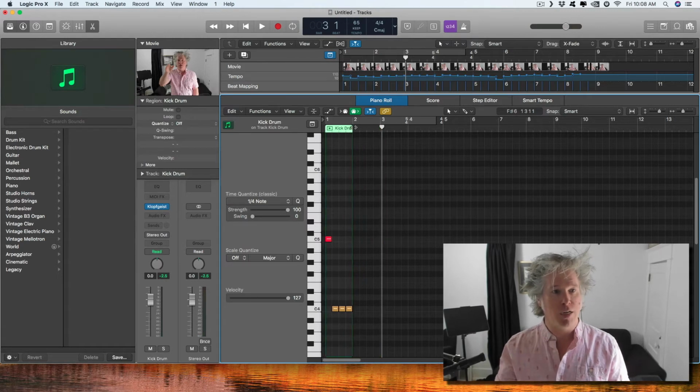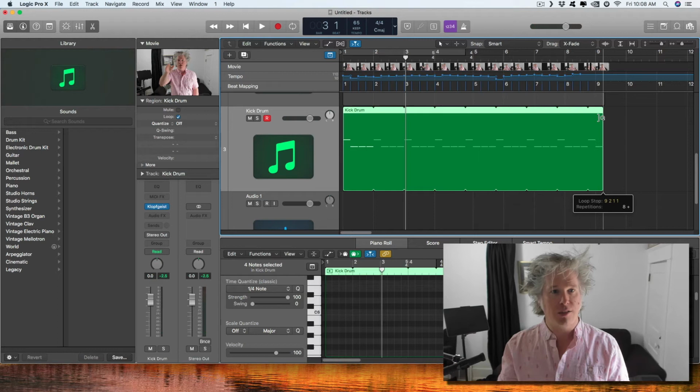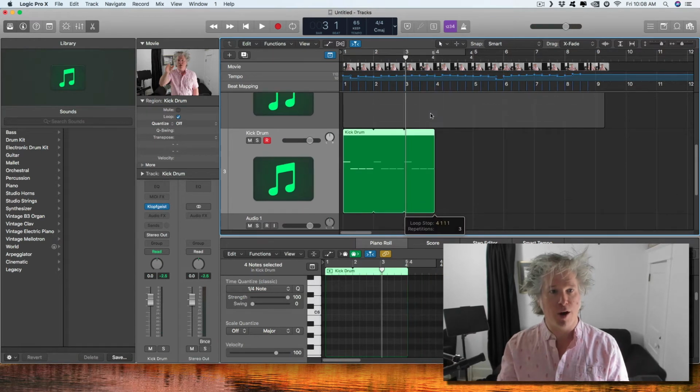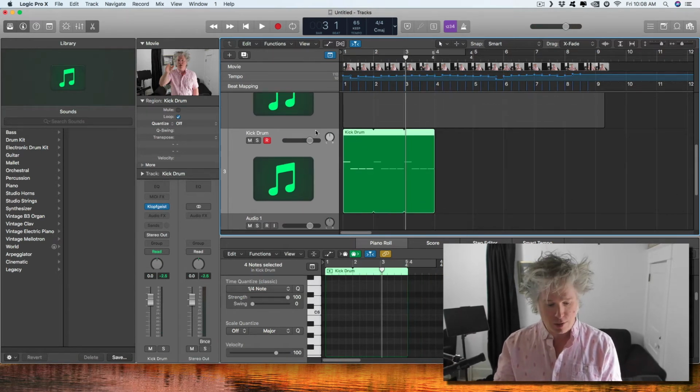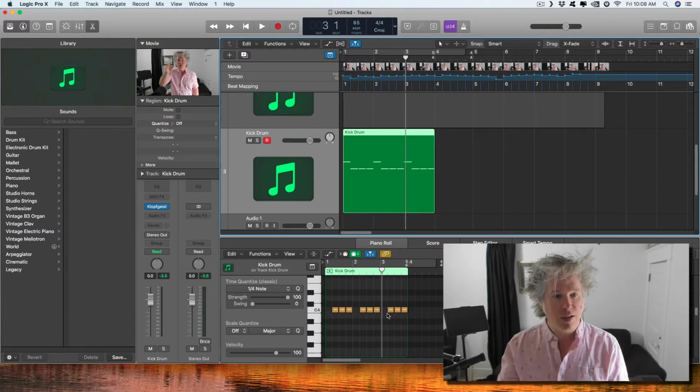Let's repeat it. We can do that by stretching out this loop like this, but that doesn't take into account the little 5/4 bar here. So let's stretch it out 3 bars. We're going to join that. And then let's look at the piano roll.